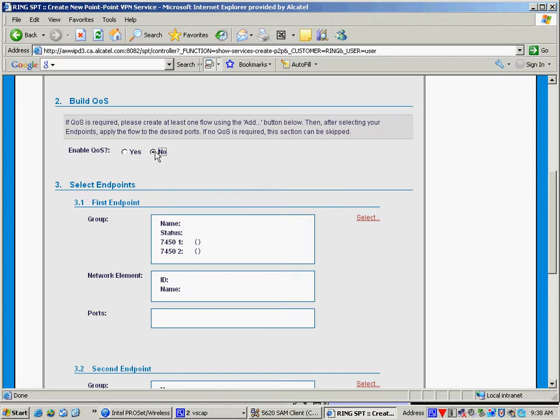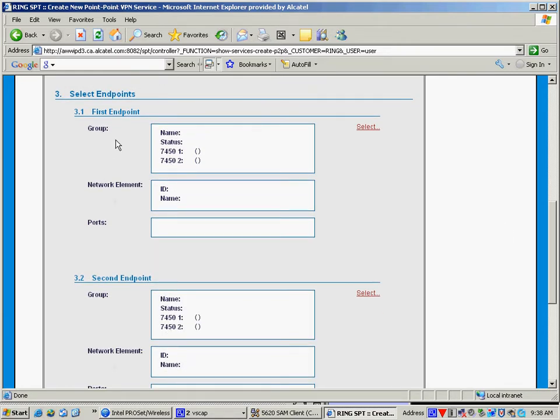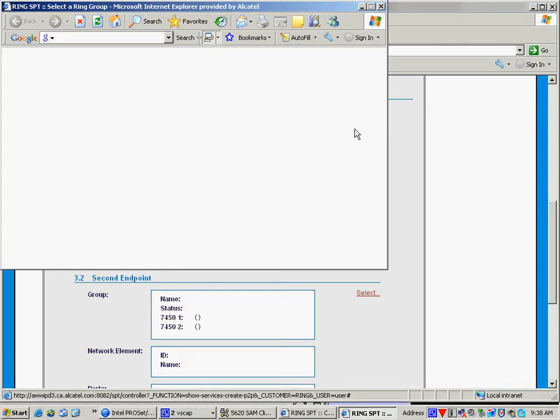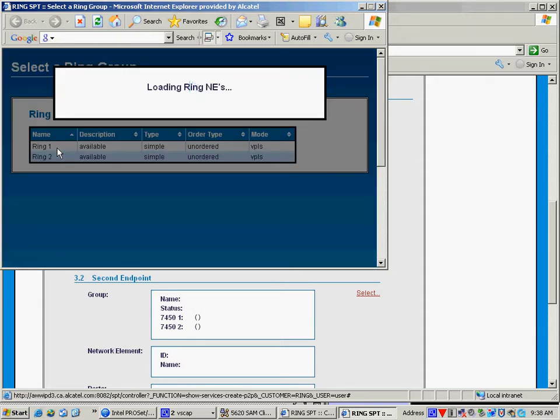The next step, the last step, is just selecting the 2 endpoints, from one ring to the other ring. All the information you see on the screen is display only. When I hit select here, it's actually going to the 5620 SAM in the network, so I see the exact configuration that is in the network. If there were 1,000 rings, only the rings that this user is responsible for provisioning would appear in the window. So I'm going to select ring 1, the left ring, and it's only going to show me the nodes where you're allowed to provision point-to-point services.